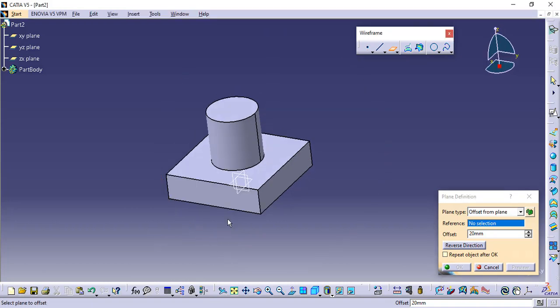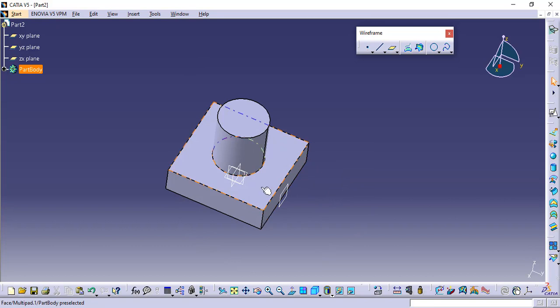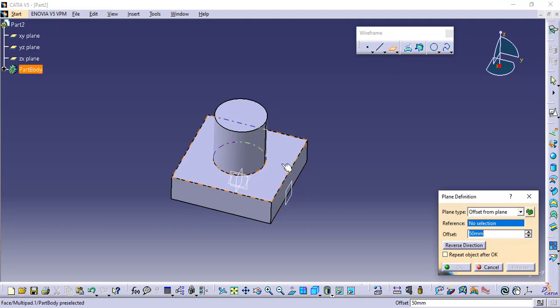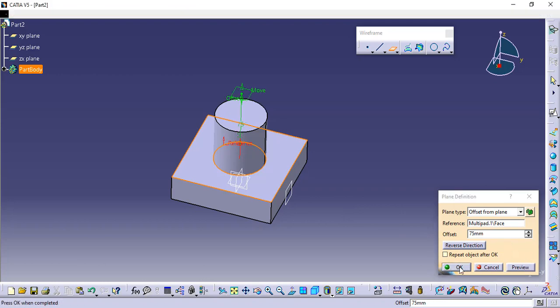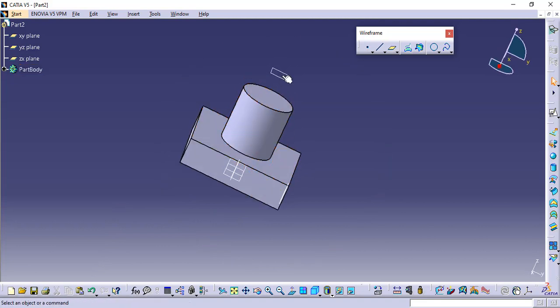Like if I select the side plane and the offset value will be 50 mm, the plane will be created 50 mm from the existing side plane, and you can reverse the direction in the plus side or a negative side. Okay. Or if I want to create a plane from this surface in the upward direction 75 mm from this surface, I will select the plane command, offset from plane, I will give this as a reference surface, and I will select a value 75. Preview. Okay. Now this plane is offset from this surface at a value of 75.